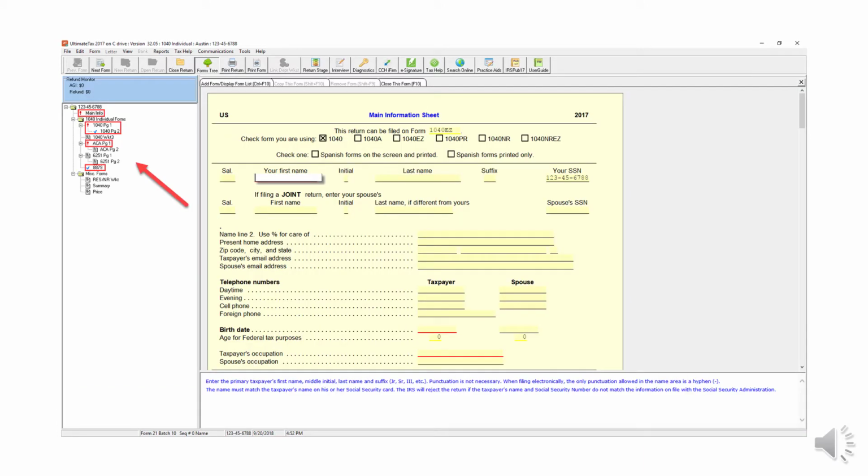When in a return, notice the red exclamation points along with the blue check marks next to the forms on the left. These are good indicators that the information is either missing from the form information to e-file, or the form's basic information is complete and ready to be sent with the return.